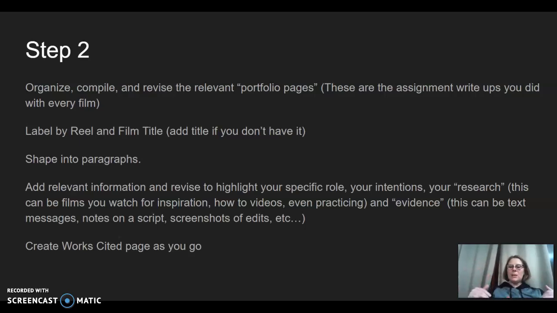You're going to shape it into paragraphs, and you're going to add any relevant information and revise to highlight your specific role, your filmmaker intentions, your research. This can be the films that you watched that inspired you. It can be how-to videos. It could be even your practice techniques, okay?